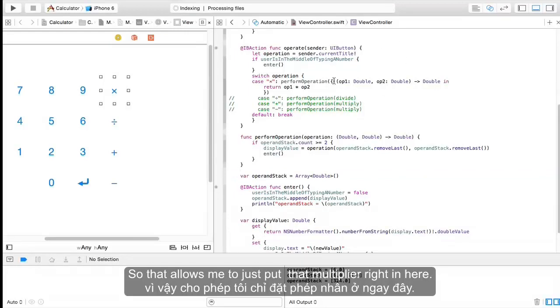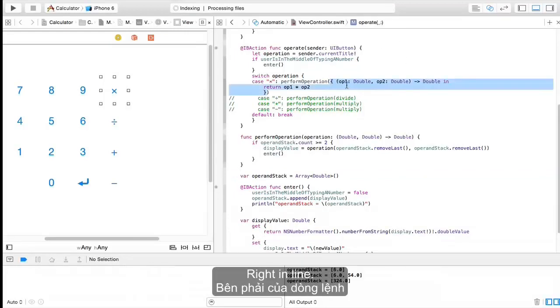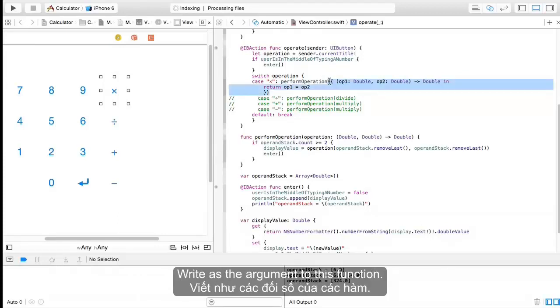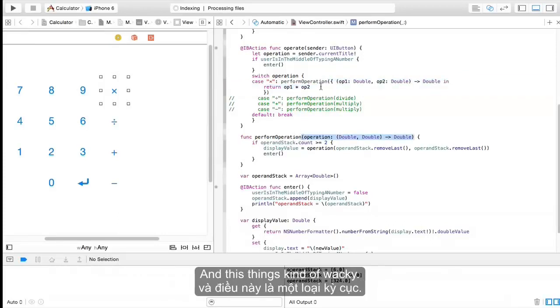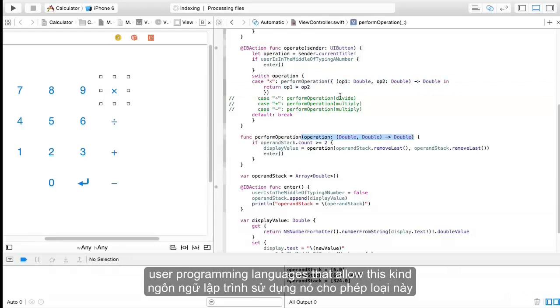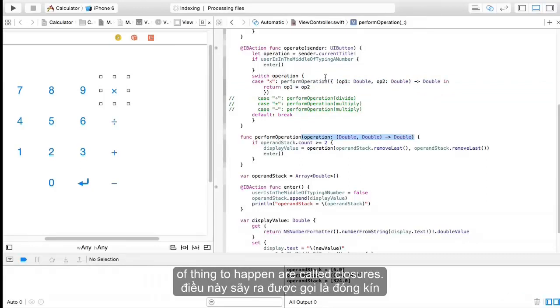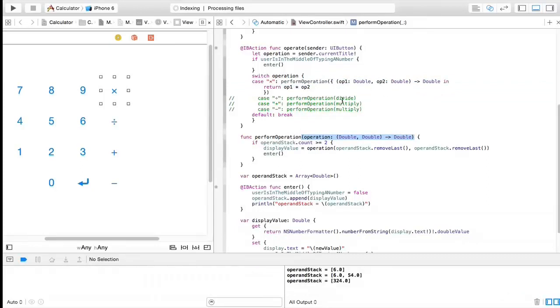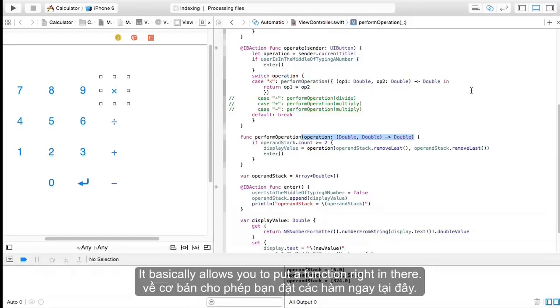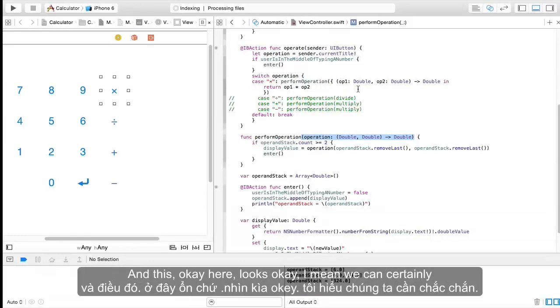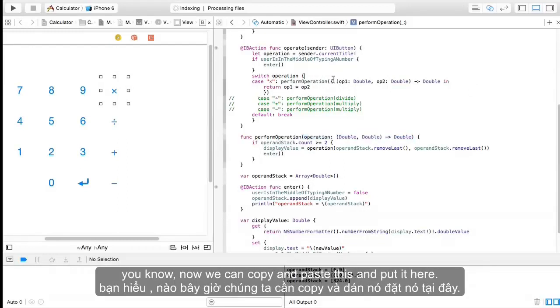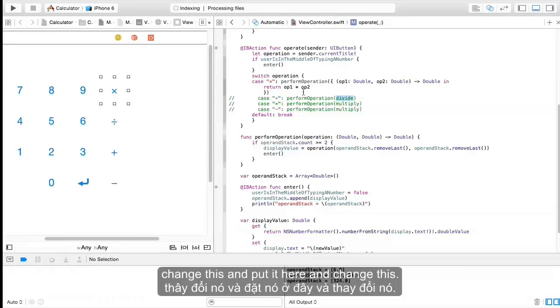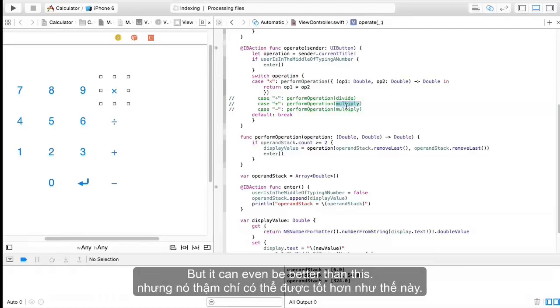So that allows me to put that multiply right in line, right as the argument to this function. This seems kind of wacky for those of you who have not used programming languages that allow this kind of thing. They're called closures. It basically allows you to put a function right in there. And this looks okay. Now we could certainly copy and paste this and put it here and change this, and put it here and change this. But it could be even better than this.